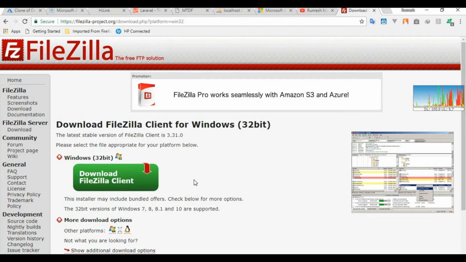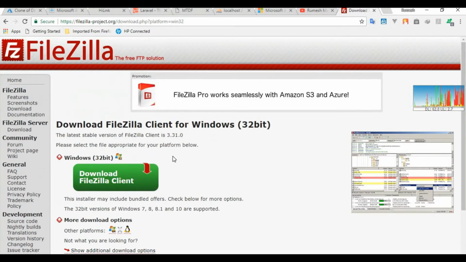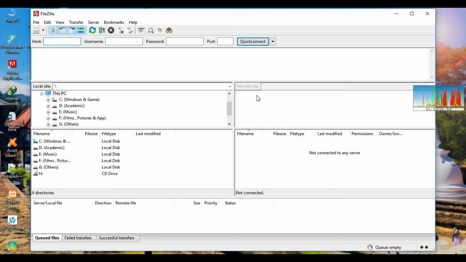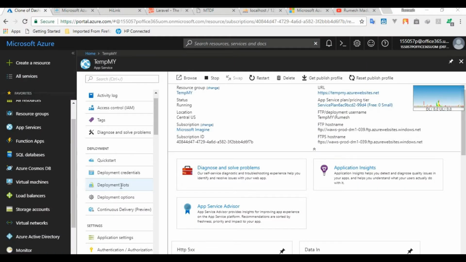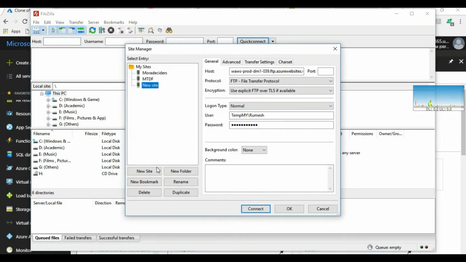If you are on Windows or Mac, you have several download options. After you download this, you have to open it. This is the FileZilla software. As the next step, you have to connect my Azure web application and FileZilla. To do this, you just copy the host name, open Site Manager and click here. After that, you can create a new site.